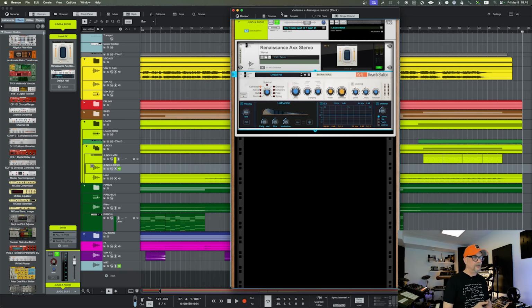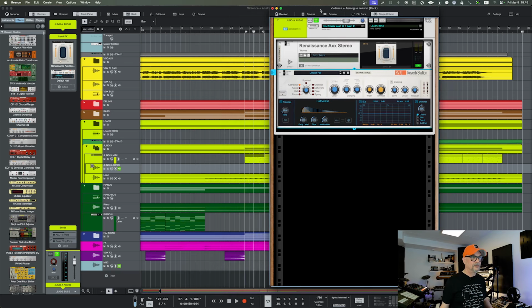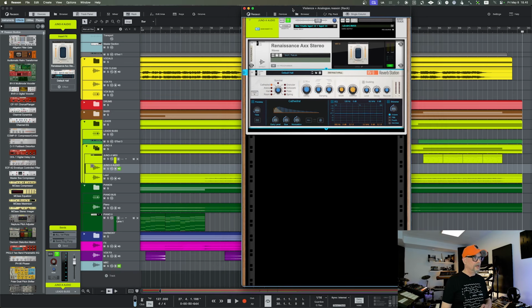A lot of improvements specifically for the workflow. And then as a bonus, a new Reverb Station plugin that is actually pretty awesome. And you should definitely try it out and play around.